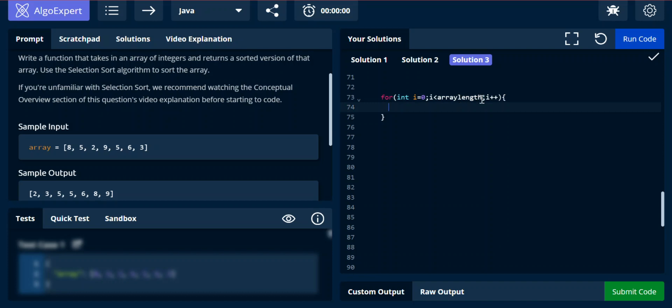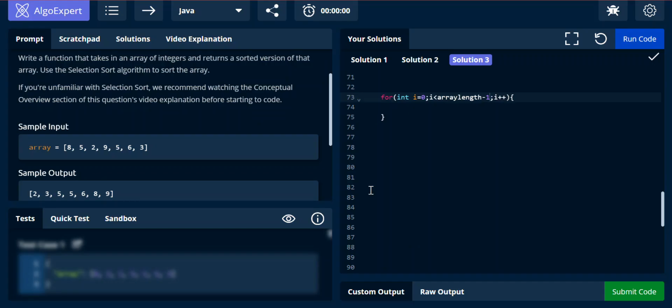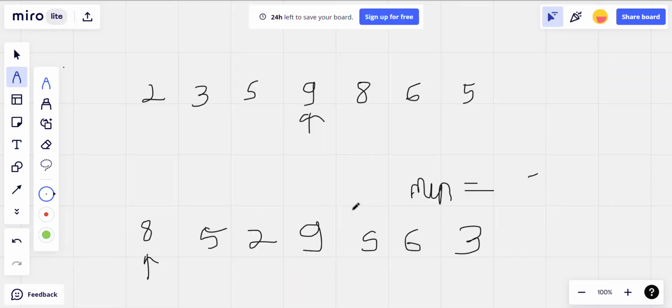So we need to put array.length minus 1, because each time we are checking from i plus 1. So if i is 0, we check from i plus 1 here. If i is here, we check from here. When i is here, i should only go till here, and when i is here, j will check for this one. So i should only go till the second last element. So we put i is less than array.length minus 1. That's why we put this length minus 1.